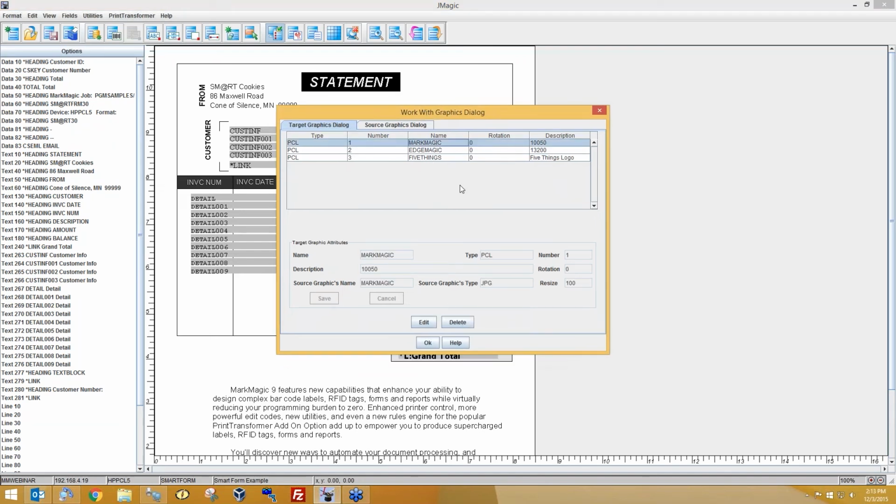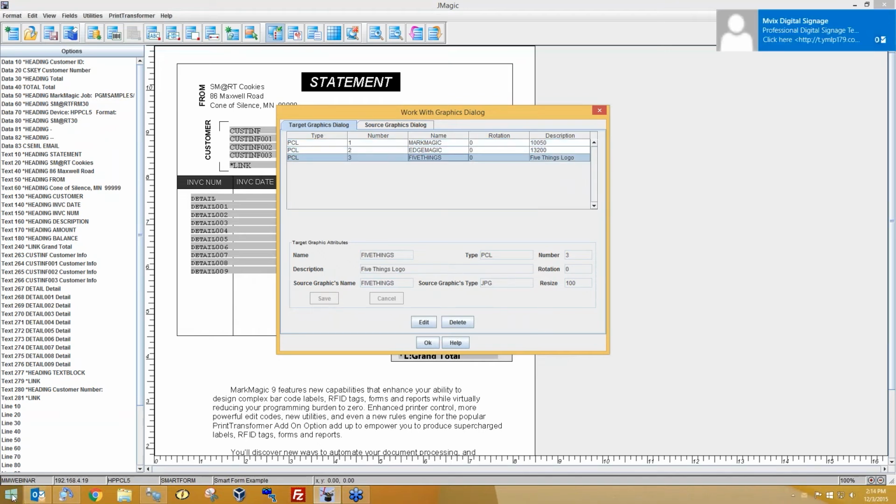In my gallery for PCL laser printers, we got 3 graphics out there already: a MarkMagic logo, an EdgeMagic logo, and that one logo that we already had earlier.